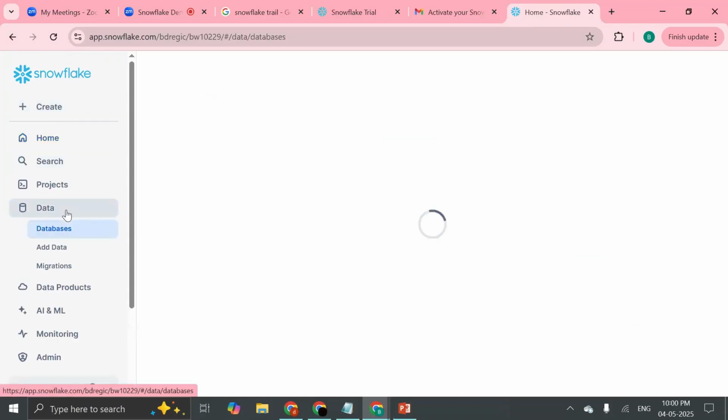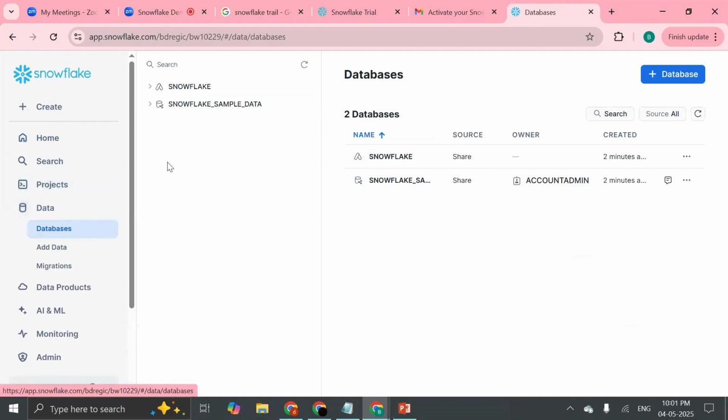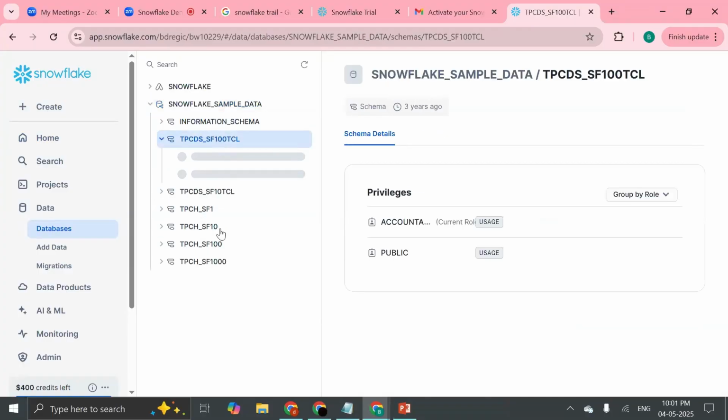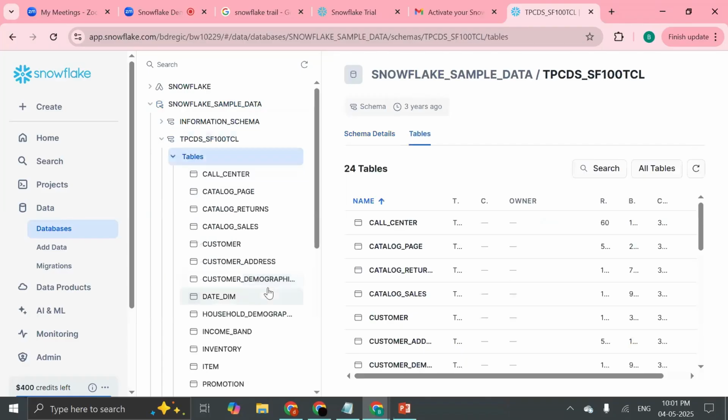Click on Data. When you click on data, you can see the databases here. See this, this is the Snowflake sample database. This database is given by Snowflake for our practice purpose. Within the database you can see the schemas. These are all different schemas. Within the schema you can see the different tables here.